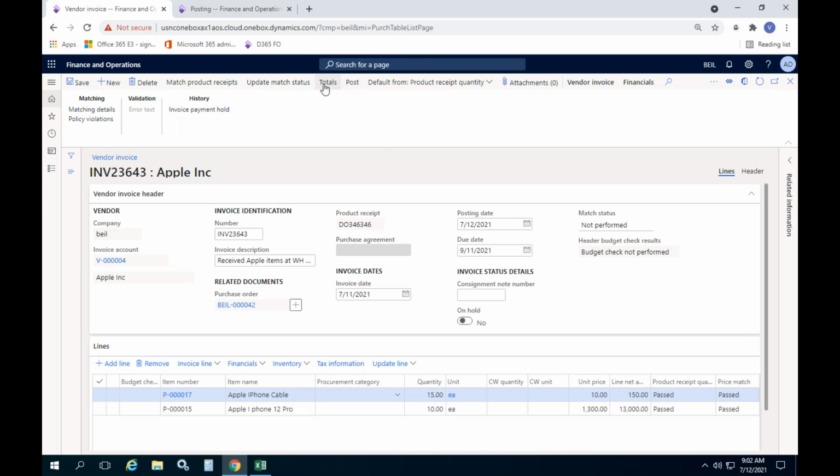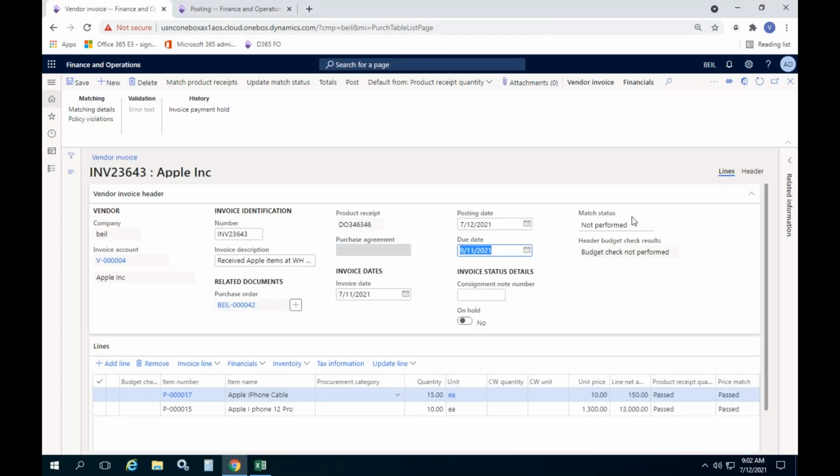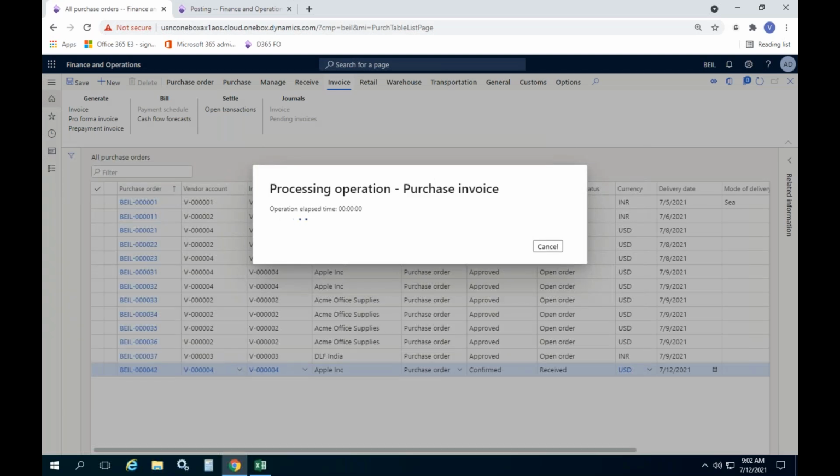Before posting, you can also verify the totals as well. The total value of the invoice is this. If this value matches the invoice, then you have to post it. So we have something called match status, three-way matching and all this. I'll update the match status, so it will be passed. I'll explain this later, guys. We have a separate topic on matching status. Three-way matching is also important for finance people. Post. I'm going to post the invoice.